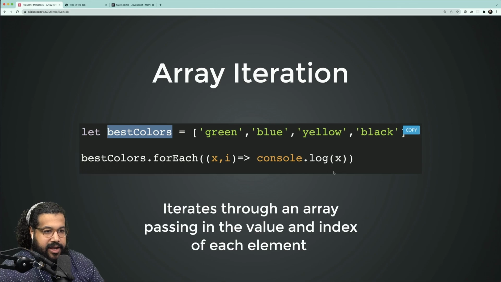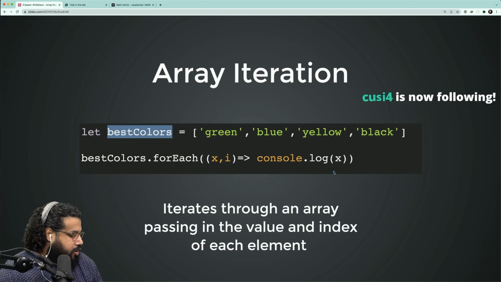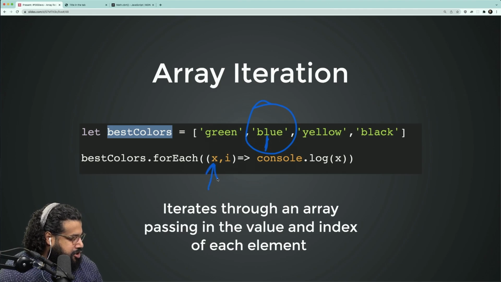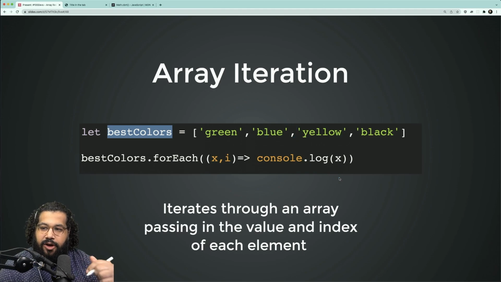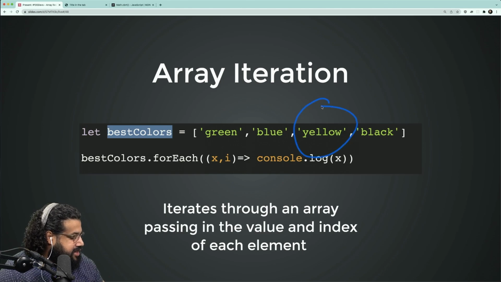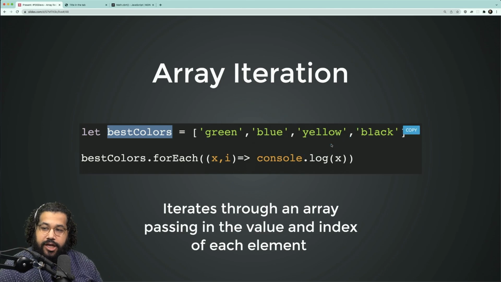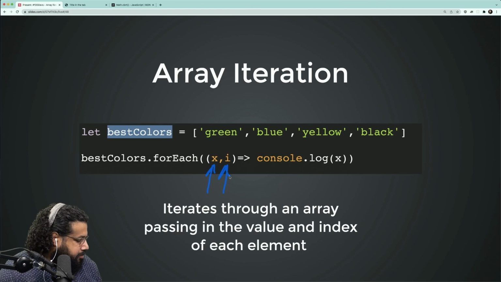All right. The next time for each runs, the code goblin grabs blue and 1. It passes blue into X and 1 into I. We see that we're going to print blue to the console. The next time the code goblin goes and grabs yellow and 2. So we pass in yellow into X and 2 into I, and we wind up printing yellow to the console.